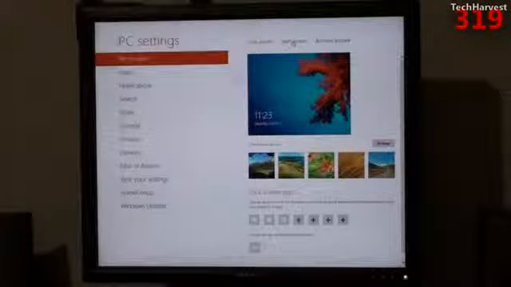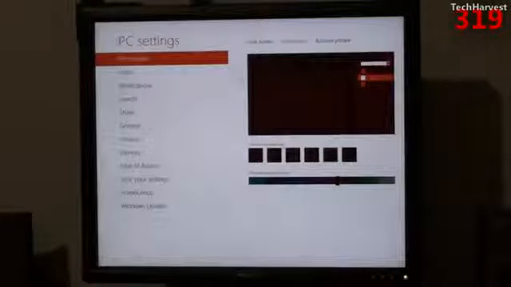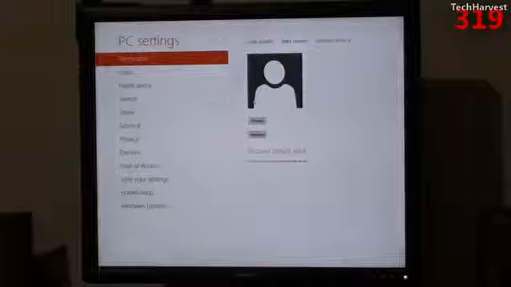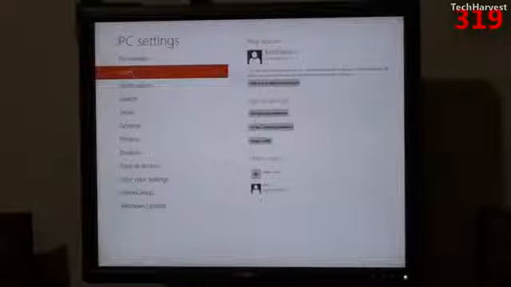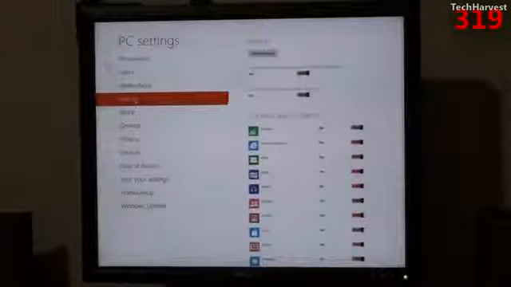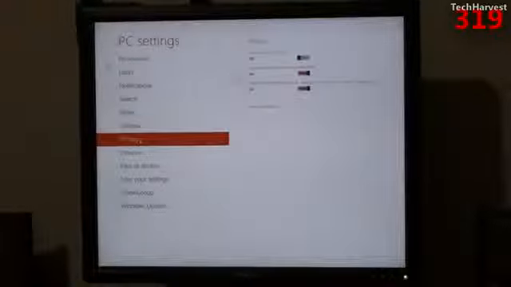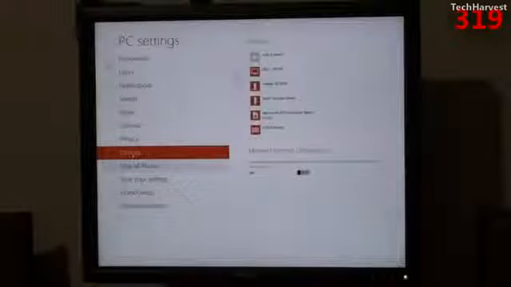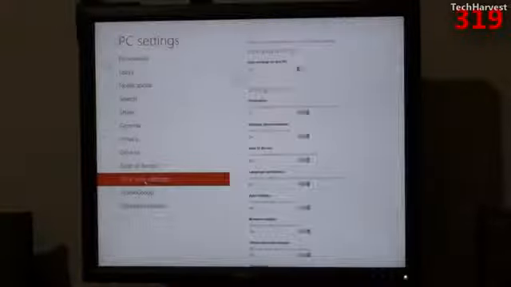You also have the option of customizing your start screen here, the color. The backgrounds are all set. There's not a way to actually put a picture as your background, which I would like as an option, but basically just choose a color and then a design on top of it. And then of course your account picture, you can put whatever you want on there. Then you have your users, the way you can manage your users on the system, your notifications, your search options, your share options, your general settings, your privacy, your devices, the ease of access, syncing your settings, home group, and then of course Windows Update.